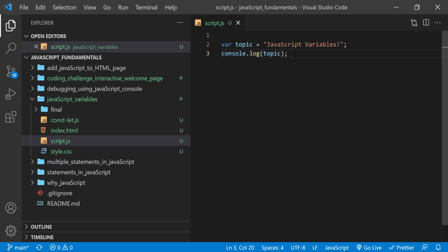In this program, the word topic now references the value JavaScript variables. So, whenever I use topic in this program, as long as I don't change its value, it will always be JavaScript variables. Variables are super useful because you can change what's inside them. Let's change the contents of the topic variable by adding another line of code and assigning it a new value. This time the topic is equal to updated value. This is called reassigning the variable.